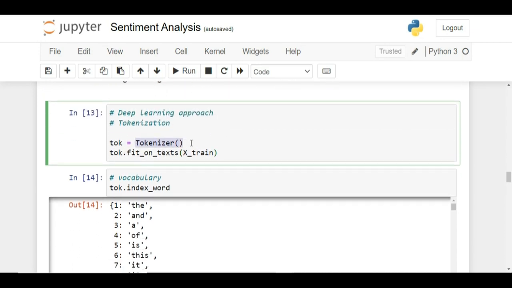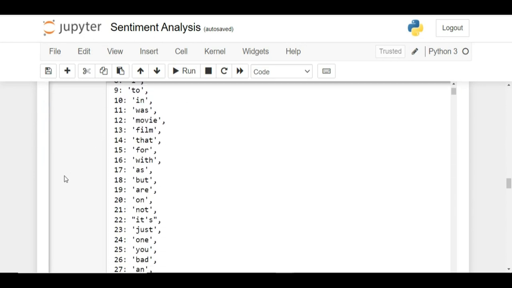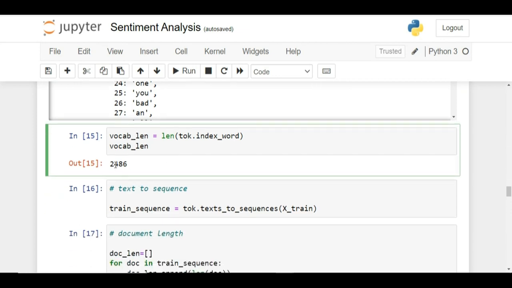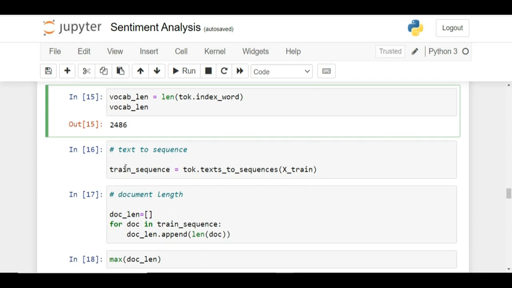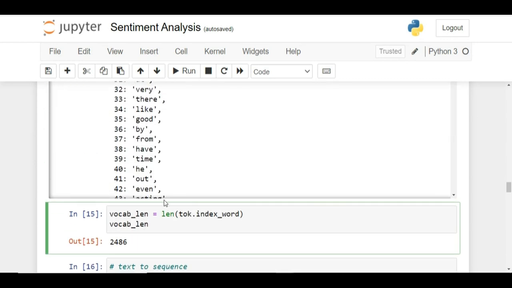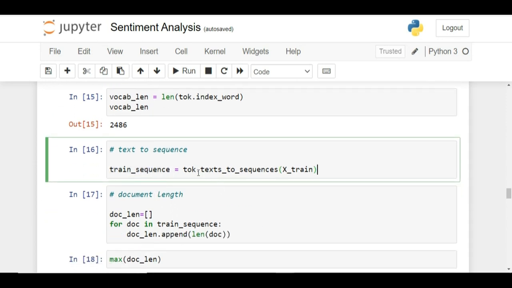So we are using the tokenizer object and calling the fit on texts function on the training data. So this is our vocabulary. We will get the vocabulary length. We have a length of 2486. Now we will take all these tokens, we'll take the unique ID and we'll put them back in a sequence. So this is the code for that, texts to sequences.